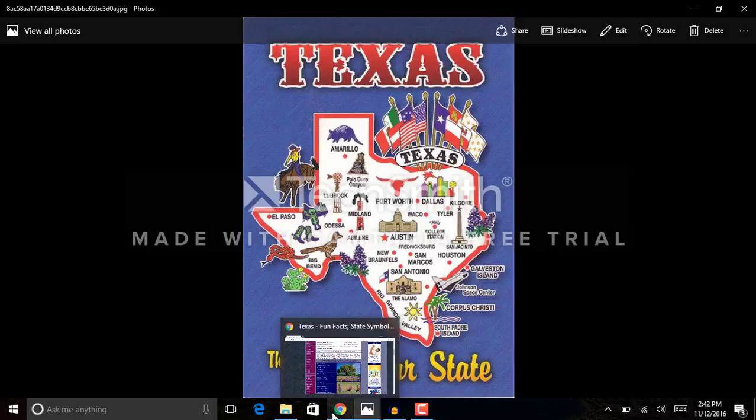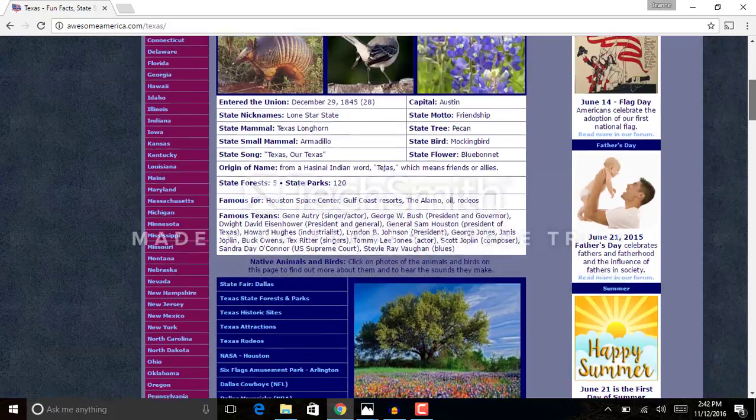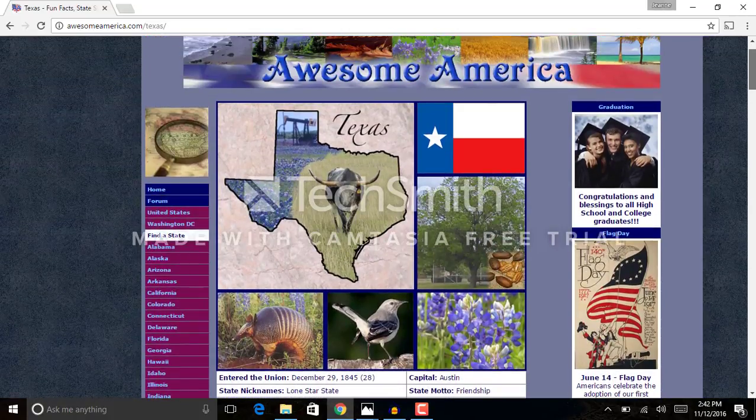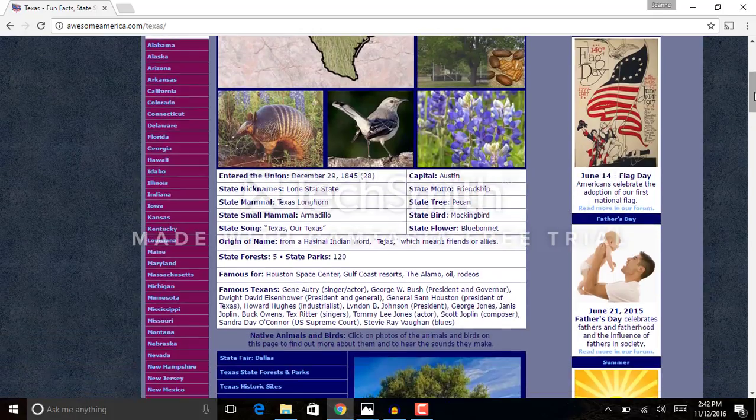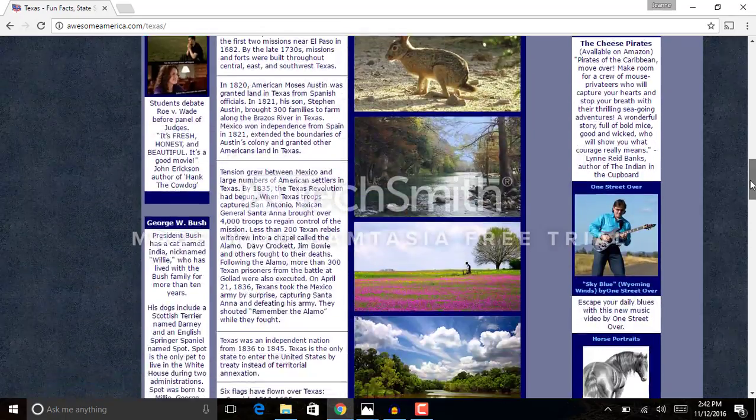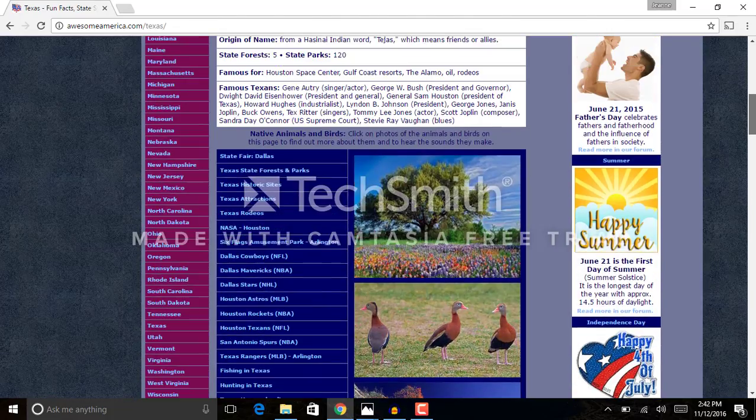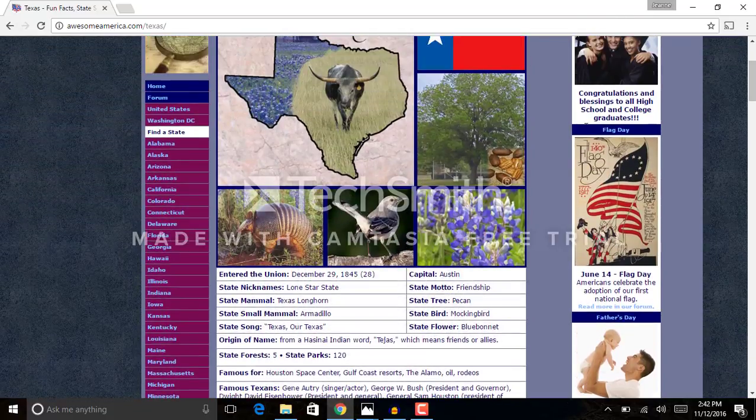Just make sure when we're finding our information, we cite this site, and it's going to be awesomeamerica.com/whatever state you pick. I can't wait to see you all in class tomorrow and to start on these projects. Make sure that you've already chosen your state and maybe click on your state's name so you can already have some information as to what we're going to be doing tomorrow. I expect you all to come in ready to learn and ready to start on your projects with all this information already in hand.